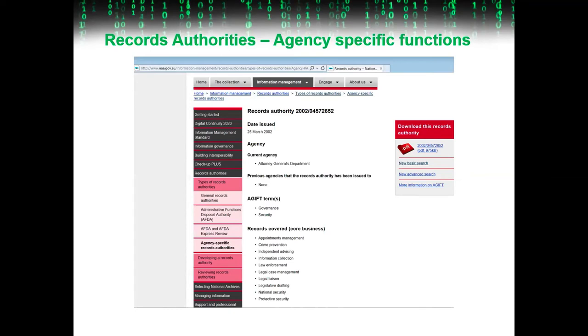The business relevance of records authorities is dictated by the speed of change of the agency business, and of course significant change triggers a review process to update the permissions that are embedded in the records authority. You'll also see on that slide there are some links to AGIFT terms. This is the place where we link records authority functions to top level AGIFT terms. So that's a useful linkage to be made in terms of what AGIFT is for. I'll get to that in a second.